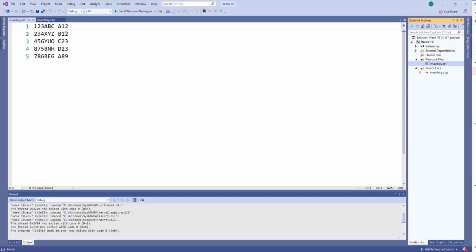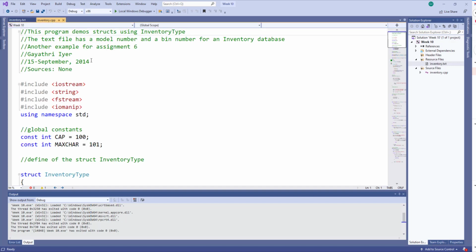So model number and bin number. We're going to use char arrays for both of these. So essentially our struct is going to have two char arrays, right? One for the model number, one for the bin number. And we could have multiple lines. So here's how we start out by doing the data modeling.